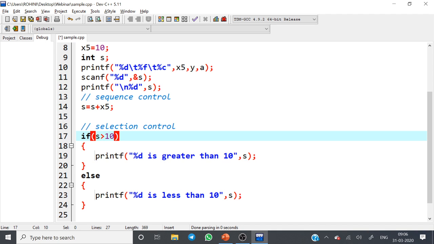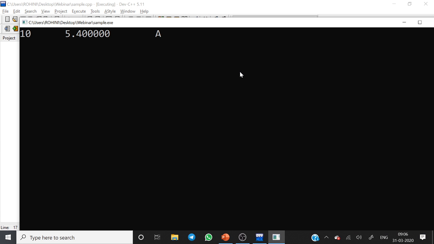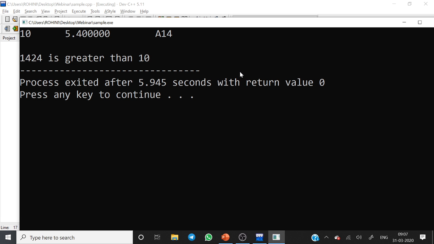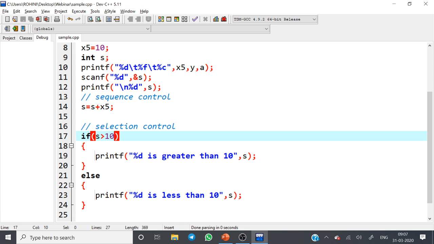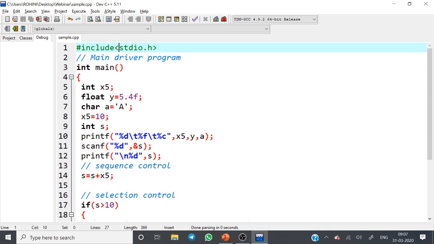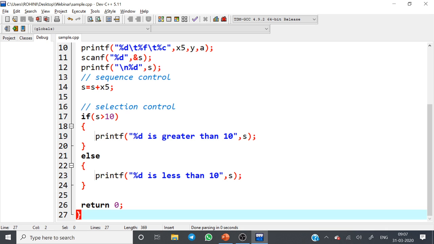Example for selection control. Here I give 24, so 24 is greater than 10 will be printed. This is the example for selection control.